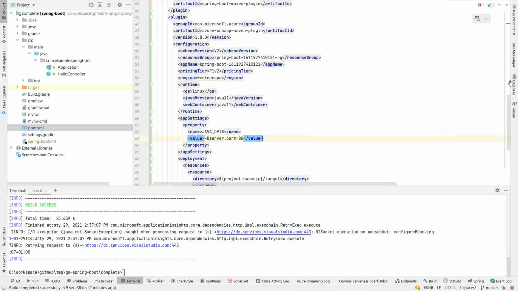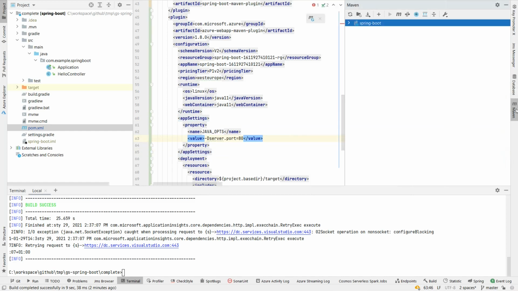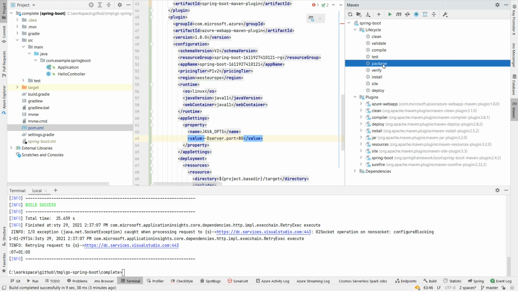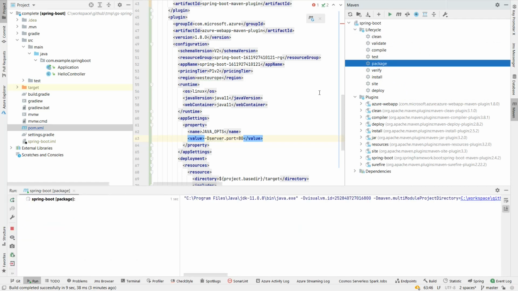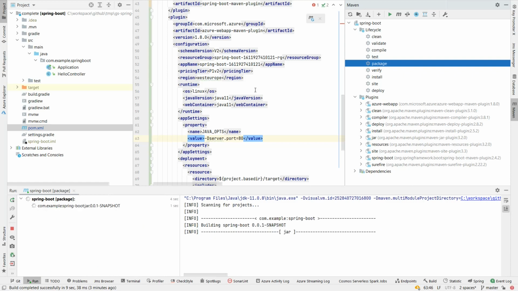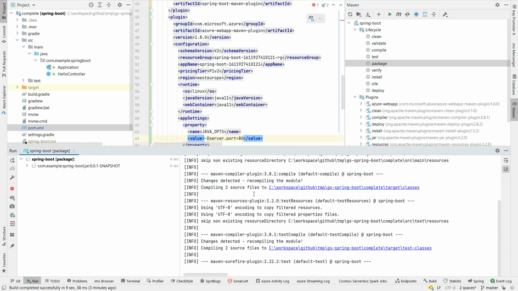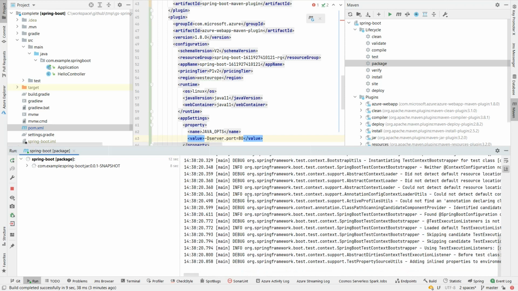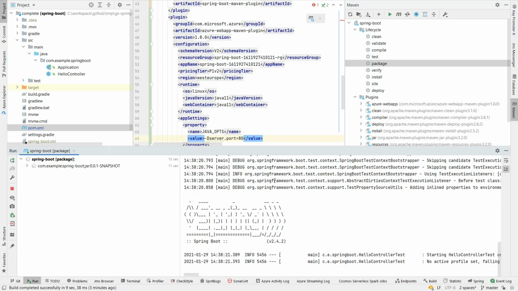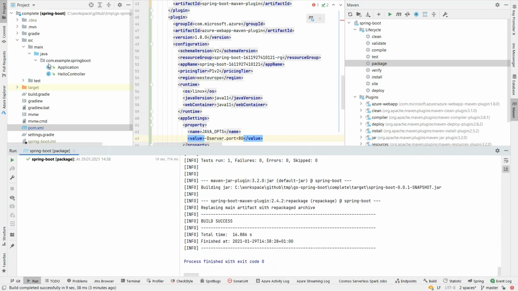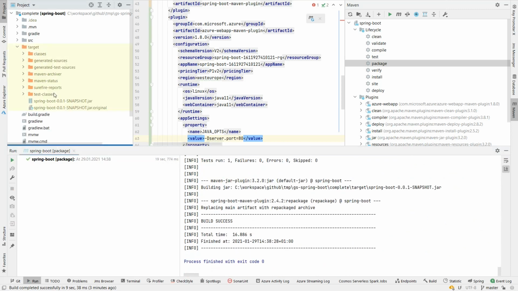Before deployment, we need to build our artifact. So let's open the Maven tab in IntelliJ and run the package lifecycle step. You can do this from the command line if you want. It doesn't matter. Okay, first there are some tests that need to be run, and the second step is building the artifact, which should go into the target folder. Here is our jar file.